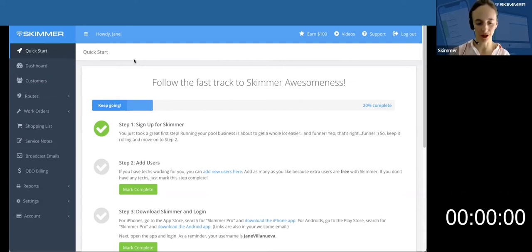This is a brand new Skimmer account. There is nothing configured here. We are on the quick start menu and we have completed the first step, which is just signing up for Skimmer. But let's start the clock right now and see how long it takes us to go from zero to Skimmer. All right, so time has started.